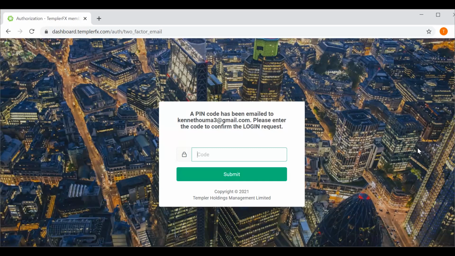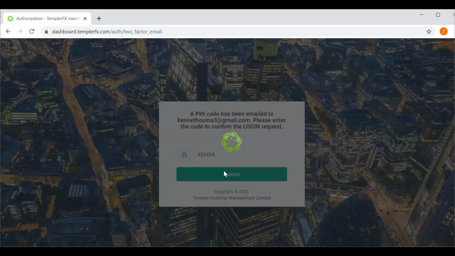So they've given me this number, 432494. The reason I like using templates is that whenever someone is trying to get into your account, you'll be sent an email to authorize, so that you can always authorize the activity that is happening.